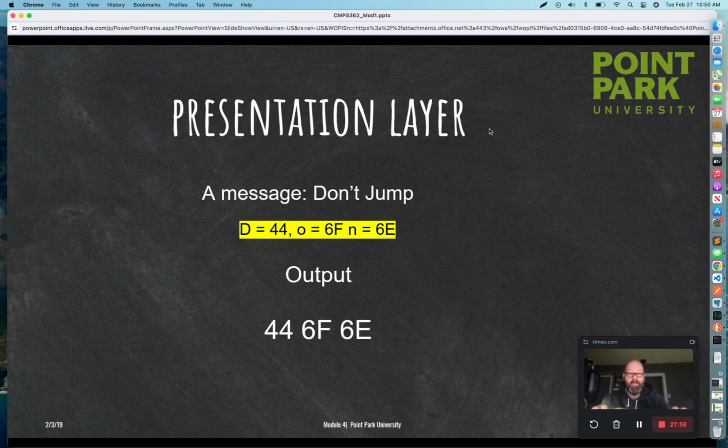So if we inputted a message like "don't jump," D would equal 44, O would equal 6F, and N would equal 6E. And then the output would be that. If we did it in IBM, it would be completely different, because they used a different presentation layer. So that's why we're all using the same environment. Think of it as this network layer that we're utilizing. We're all using the same thing, so it's not something different.